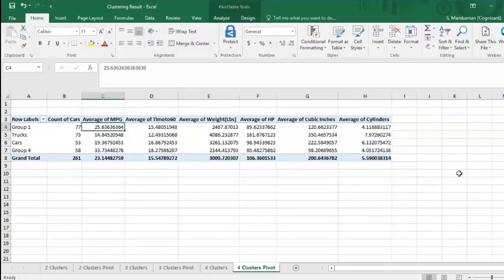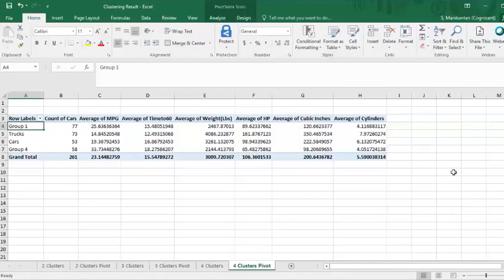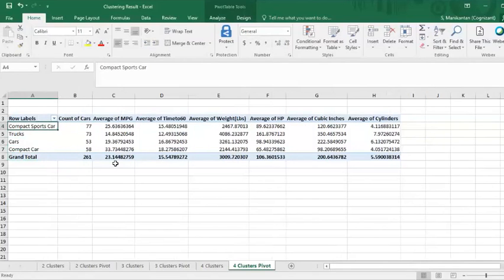So it's probably a compact car with a heavy duty capacity, or probably it could be a sports car built for high performance. So probably we'll rename this as compact sports car and the other category as compact car. So this would be our four clusters in this case: trucks, cars, compact car and compact sports car.